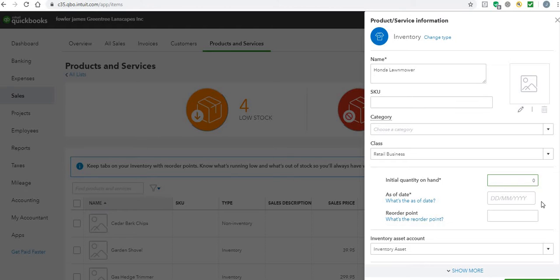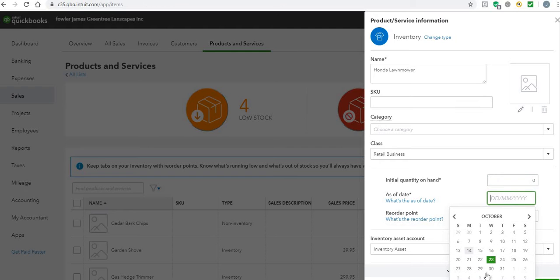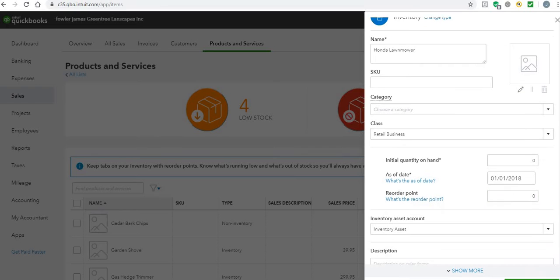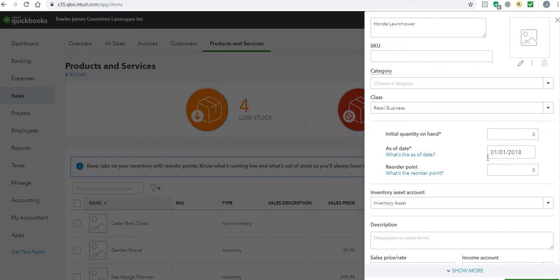Okay, and we're just going to put an effective date. We're just going to set it to January 1st, 2018, just to be consistent with everything else that we've done so far. Okay, now the reorder point for this particular item is 0. If you recall from some of the other items that we had entered, there was an actual number for a reorder point. So please be careful when you're entering your inventory items in from Chapter 10. Pay attention to what the reorder point is.